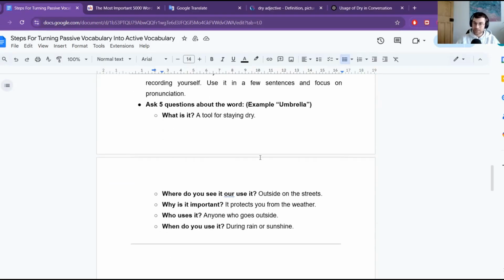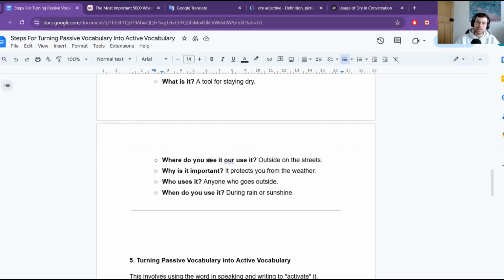When you're doing those active vocabulary sessions, when you are sitting down at your desk, at your table, and saying, okay, I'm going to do 15 minutes of vocabulary words, you can ask yourself questions about the vocabulary. So, for example, if you're learning the word umbrella, the way to remember it and reinforce it: Okay, what is an umbrella? Well, it's a tool for staying dry. Where do you see it, or where do you use it?